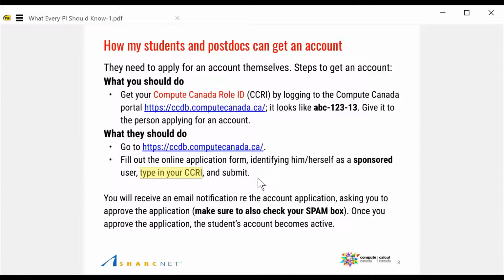And now it's your task to approve them. No one else would be approving it. It's your task. So you should be receiving an email shortly. Quite often it goes to the spam box. So please make sure you check and double check your spam box within a day or 2 after they submitted the application. So please look for this email. There is a link, you click on it, you confirm this person is indeed a member of your research group, and almost instantly they get a Compute Canada account, they can start using our resources.